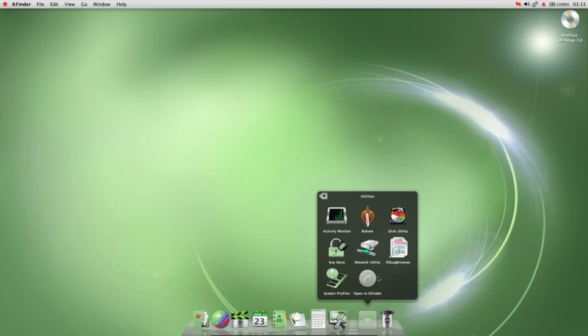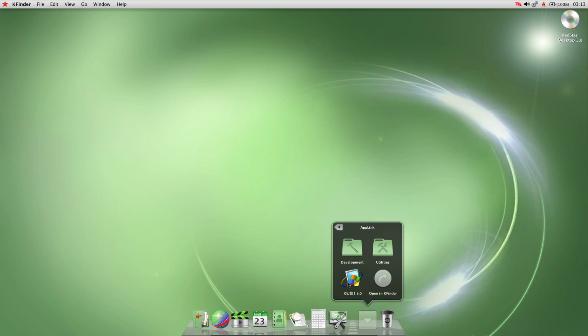But let's see if we got the thing that we need. And here it is. We found it. This is the app that lets you install Windows software on this thing. And it is something 3.0. It has a little Windows XP logo on it.